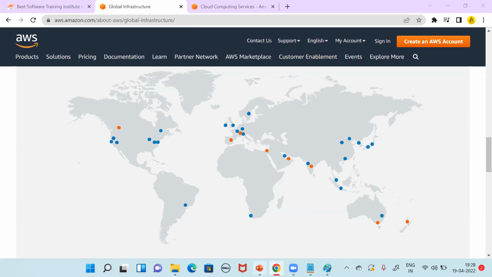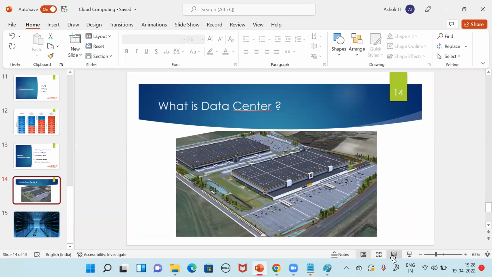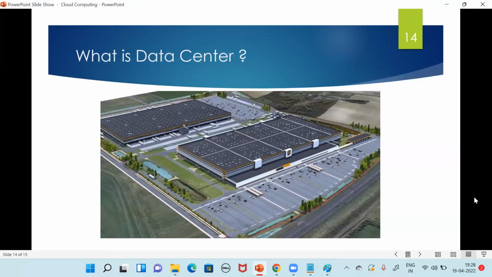Now, can you see what is a data center? A data center image looks like this, guys. A data center is a big building with a lot of security, a lot of power, and a lot of network configurations available in it. One data center is equal to one availability zone.